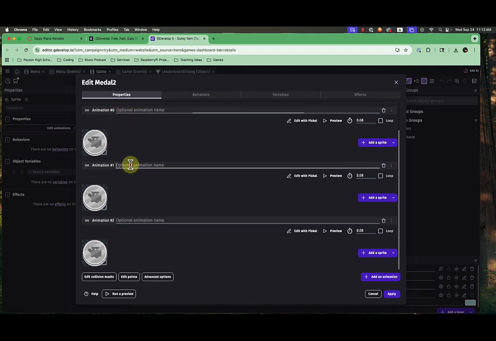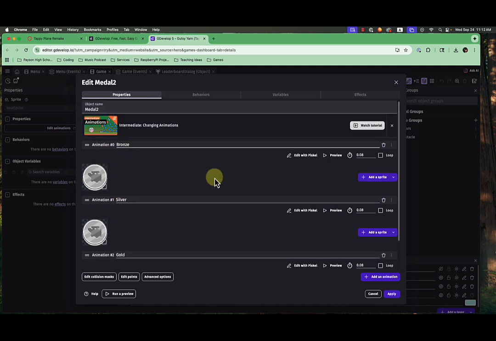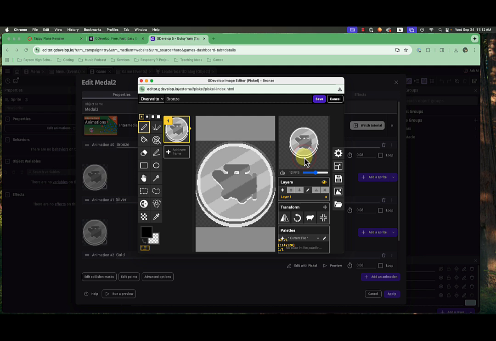Never mind, let's name this one silver. And this one can be gold. I don't care what colors you choose, you can do whatever you want. I like to get in the habit of naming them what they are though. So now I'm going to change the color of this first one. So let's go edit with Piskel.